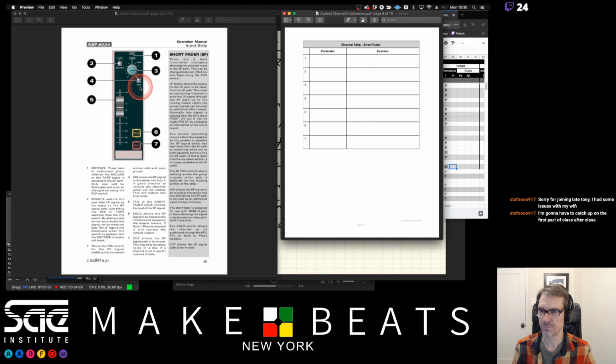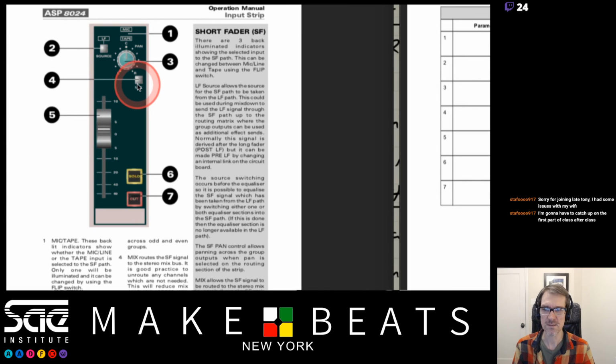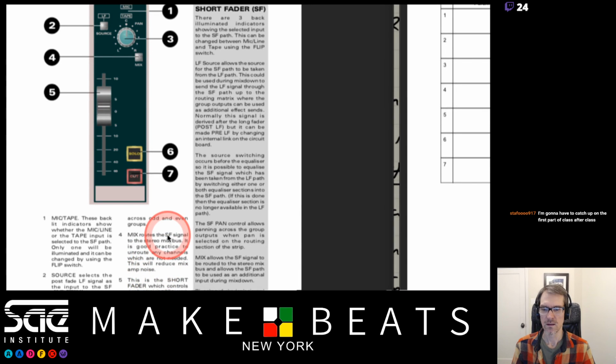Number 4 is the mix button. This button is very, very important. This mix button sends the signal to the mix path. So it's our left, right, the stereo mix bus here. It routes the short fader signal to the stereo mix bus.